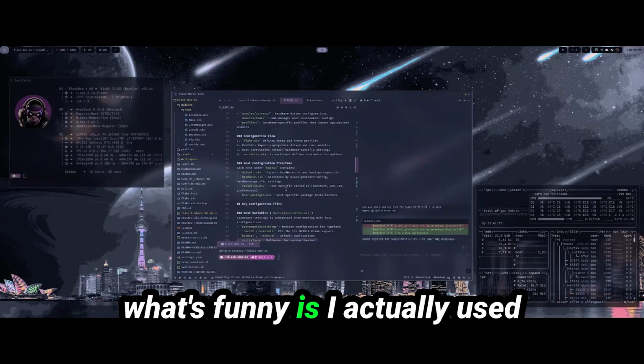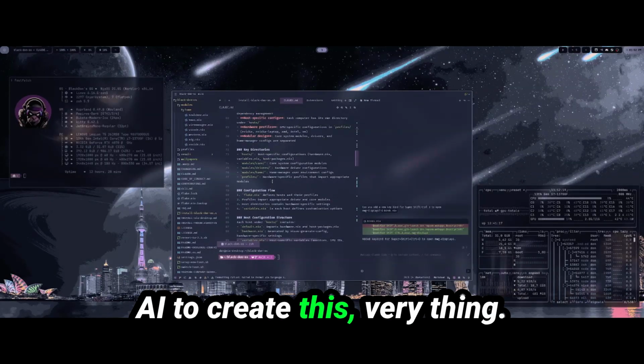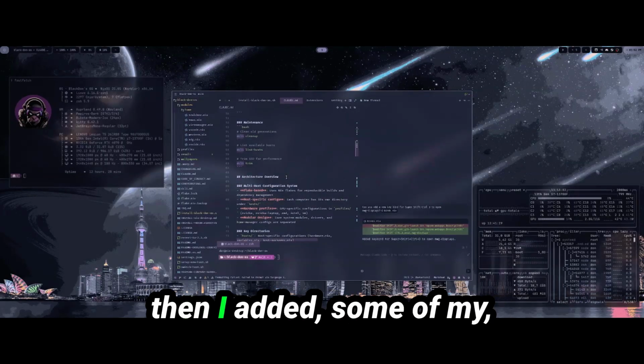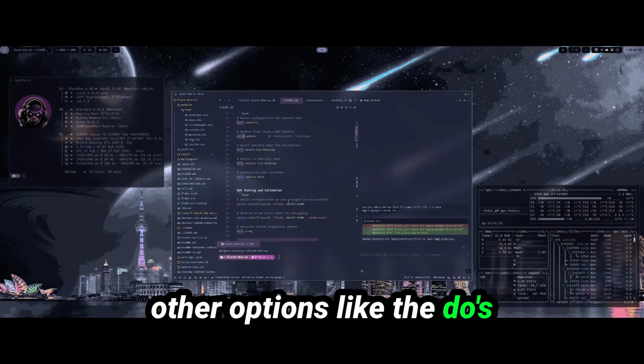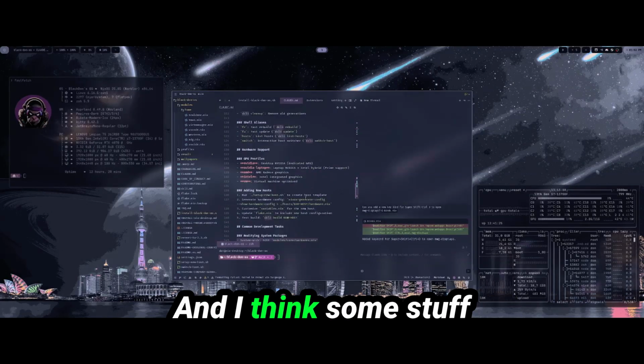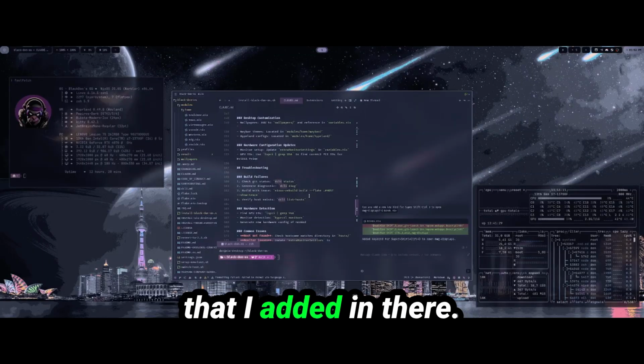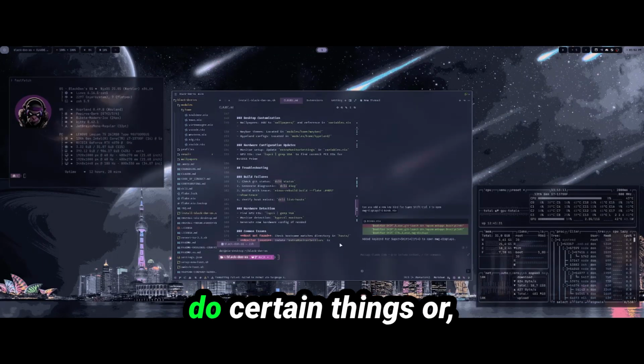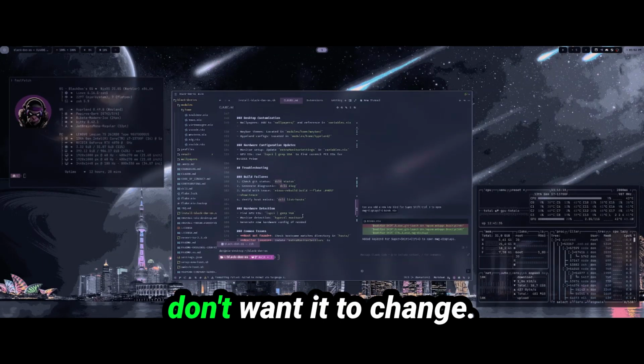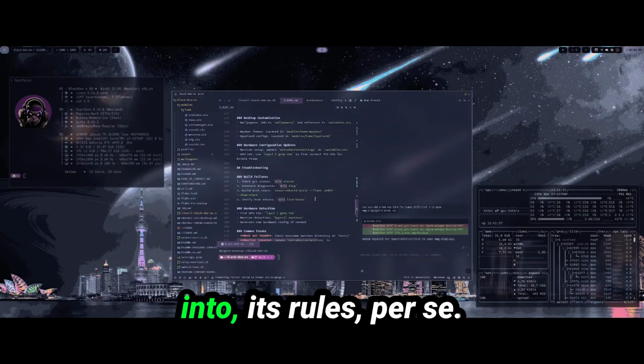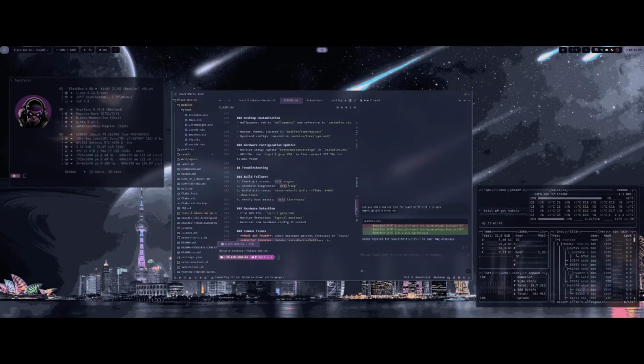What's funny is I actually used AI to create this very thing. And I added some of my other options, like the do's and don'ts and stuff like that. And I think some stuff at the bottom as well that I added in there. I know that it's not going to do certain things or change things that I don't want it to change. You can add all that into its rules per se, and then it can do it.